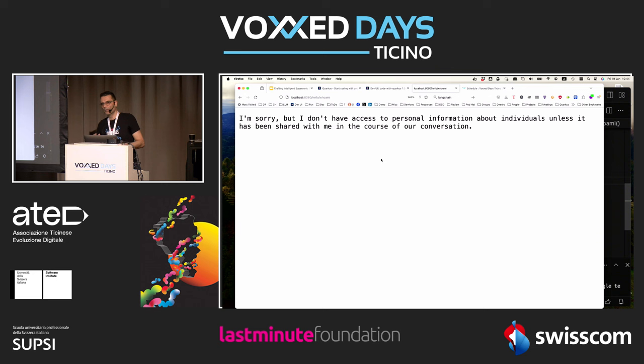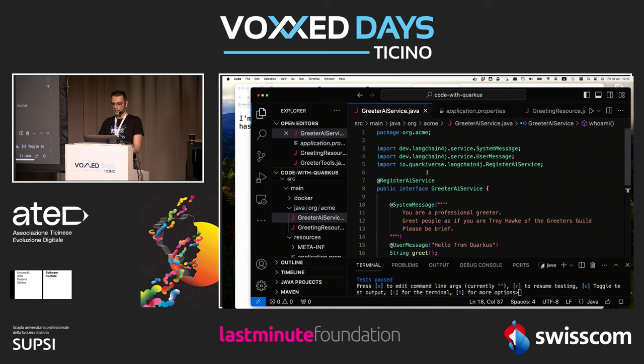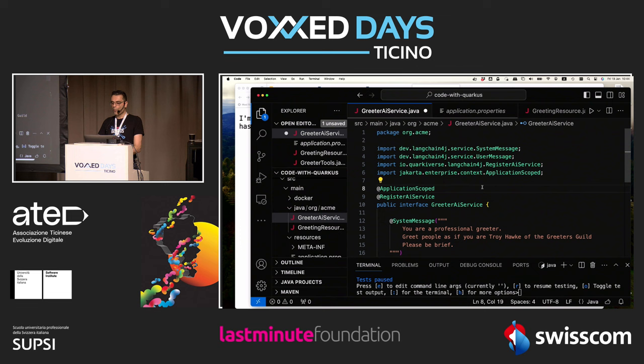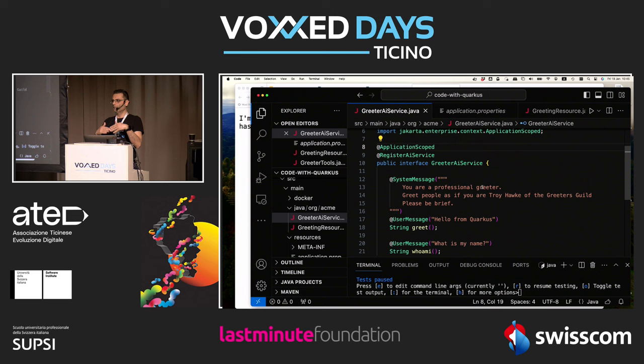Because by default on Quarkus, every request is a new discussion, a new conversation. To change this, I can go back to my service here and switch that to application scope. This tells Quarkus that calls to this interface belong to the same conversation, so keep a memory inside. By default it is in memory, a memory of 10 items. You can change it, make it bigger or smaller.